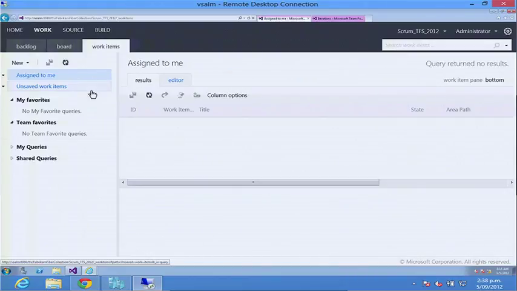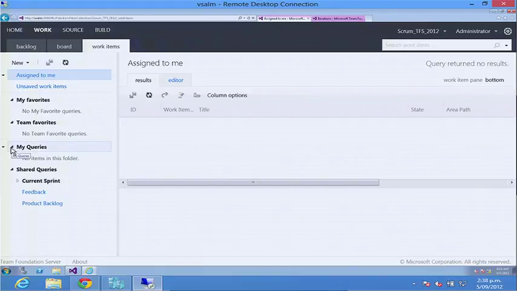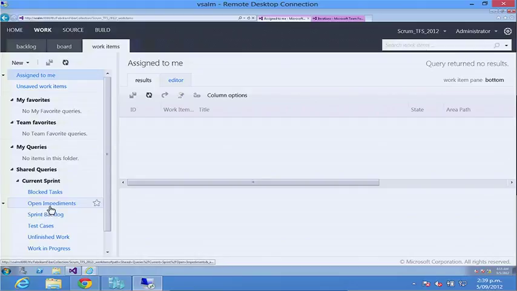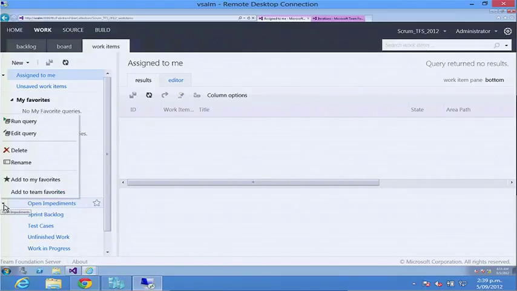So last thing I'll show you from here is in our work items. We can add this concept of team favorites. Team favorites are things that show up on the home screen as tiles, and they're good notifiers of important behaviors we want the team to be aware of. So let's say, for example, we want the whole team to have quick notification of any impediments. This is the open impediments query. I can drop this option down here and choose add to team favorites.